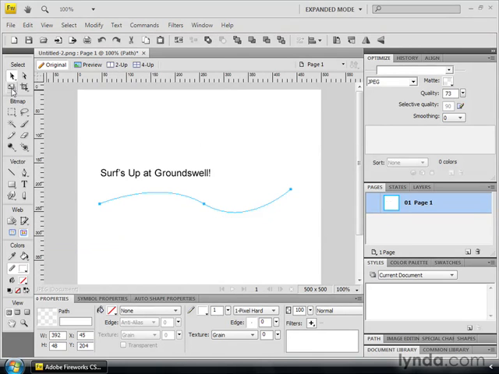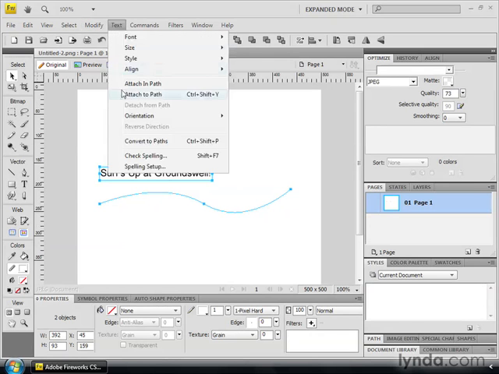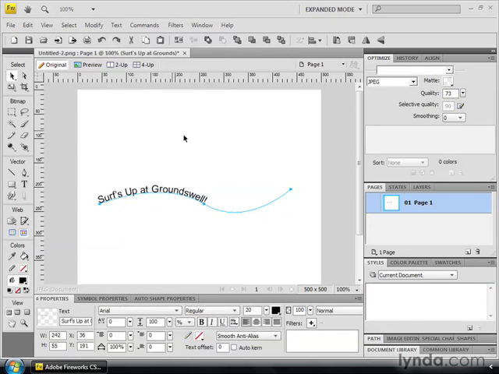Now I'm going to grab my pointer tool and click and drag across both the path and the text. And all you need to do to get this thing to work is go to Text, Attach to Path. And there we go. It's right on the path already. But hey, that's not all. We got a few more things that we can do with this.